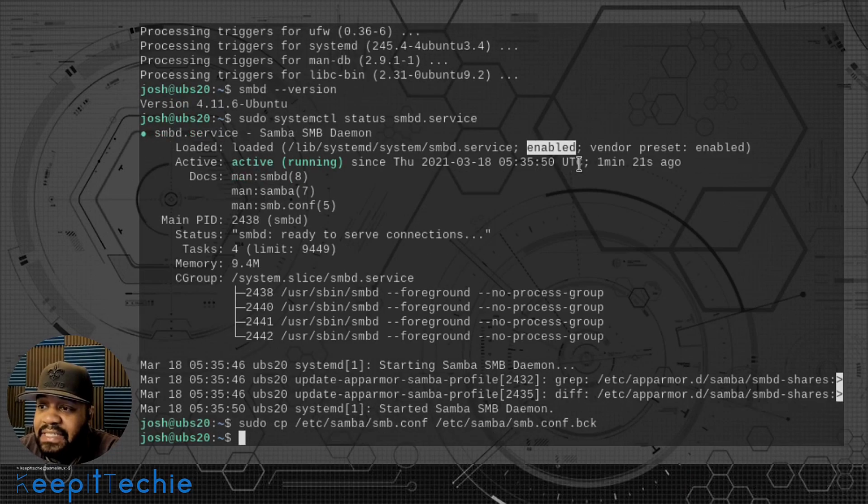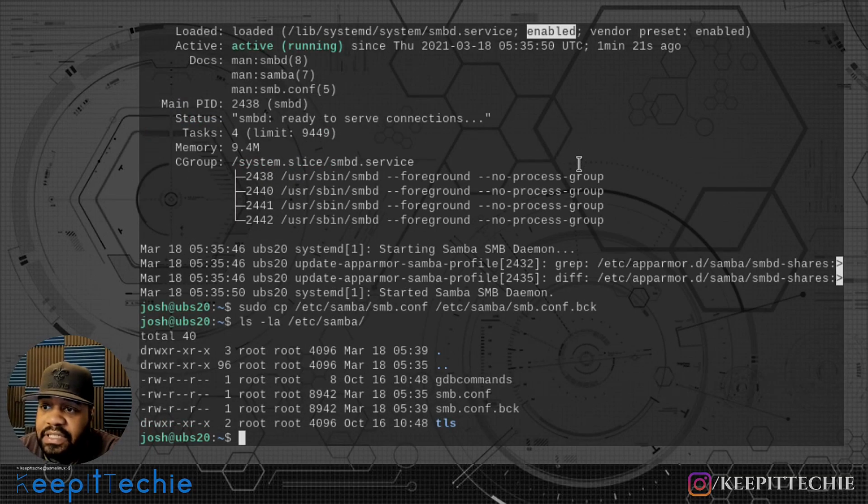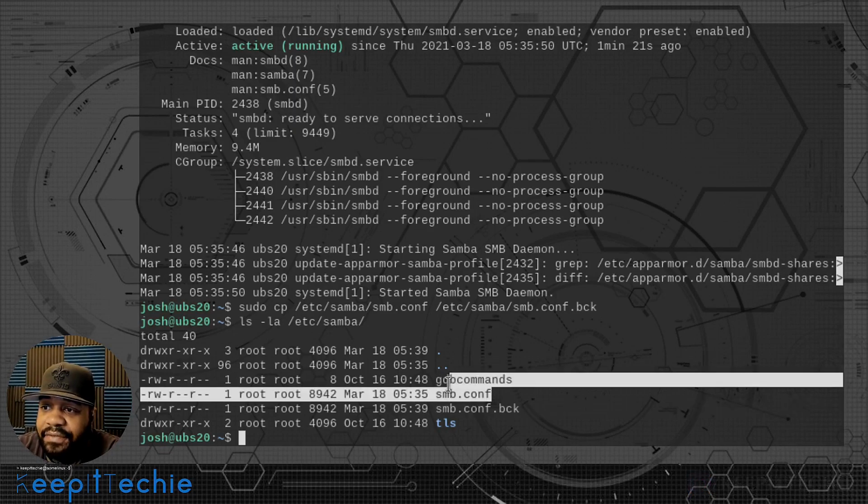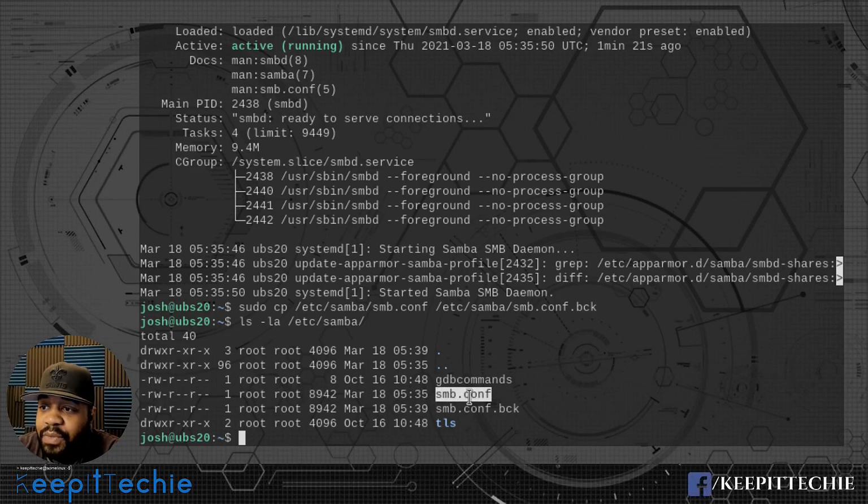Now let's type ls -la, and I just want to show you guys the files that are in the Samba directory before we configure. So /etc/samba, and those are the files. As you can see, we have the backup file that we just created, and then the configuration file right here. This is what we want to edit, because this is what Samba is going to be looking for when it starts the process.